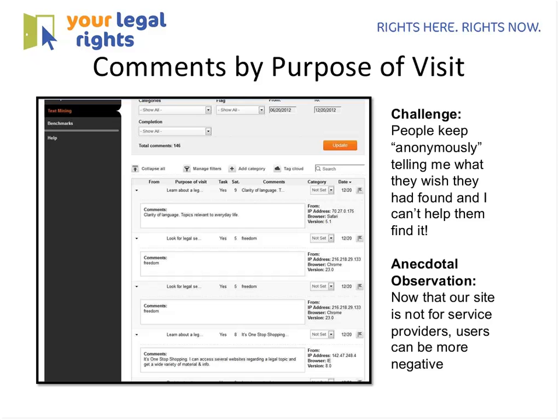The other thing I've noticed, and I don't know if this is true for other people, is that now that our site's not just for service providers, users can be more negative. When my site was for service providers, they knew Clio, they kind of knew us already. They were more willing to poke around, open a few things, and compare which one they found most useful. I think a lot of our new users are just people who clicked on an ad and were looking for an incredibly specific answer.